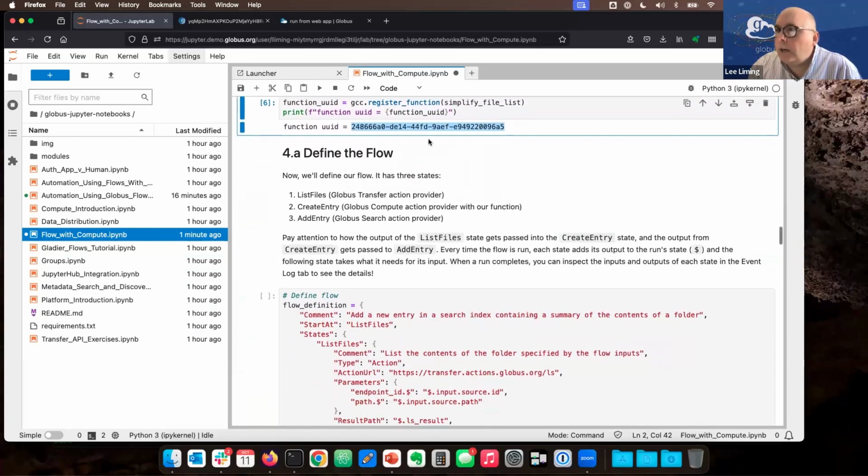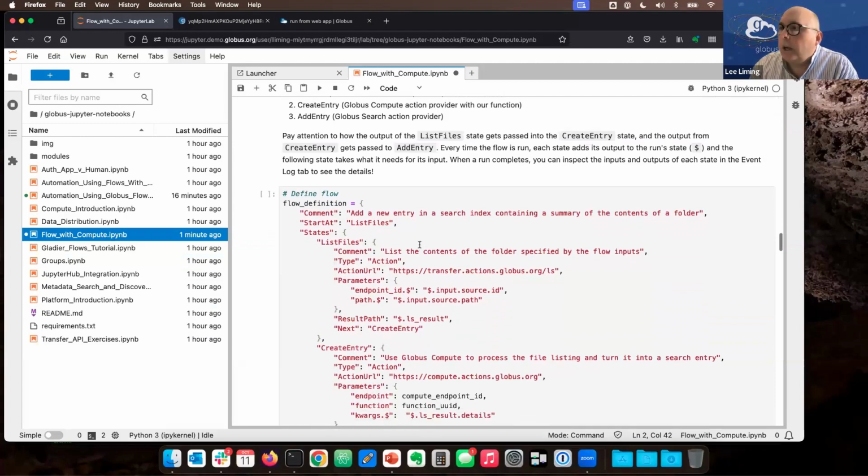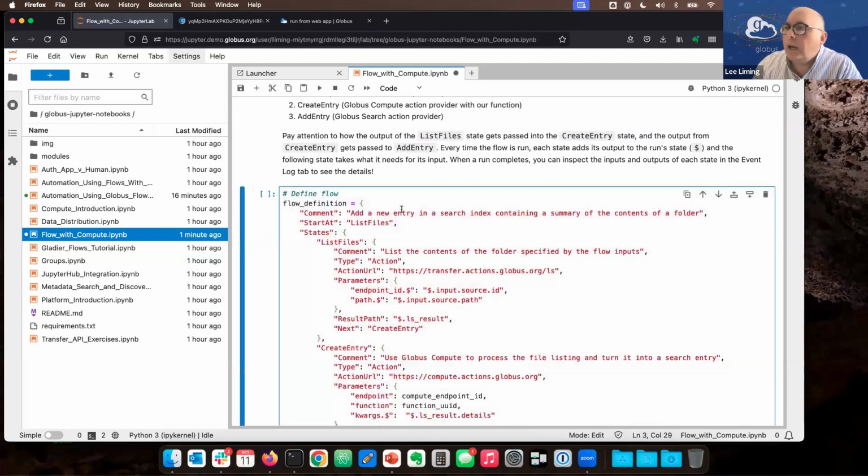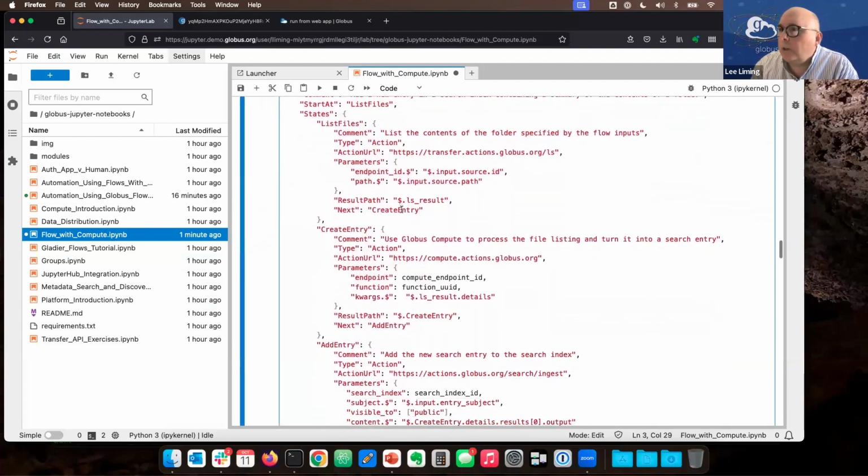Anybody can execute that. So when you do this, you're going to get back a different UUID and you can use your own function, or if you have amazing powers of memory, you can use my function and it should work, I think. But anyway, let's just go ahead. Here's the flow definition. What does the flow definition look like?